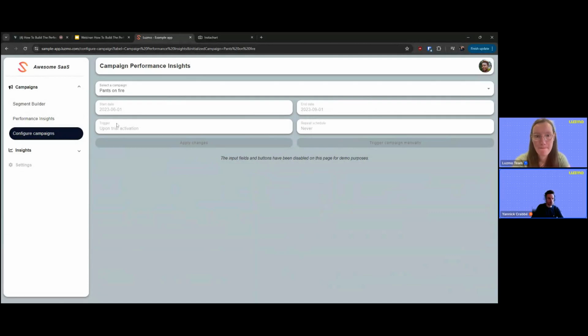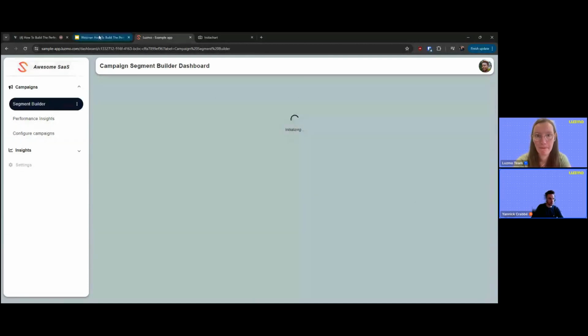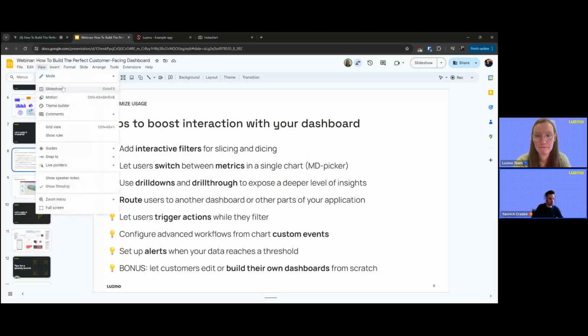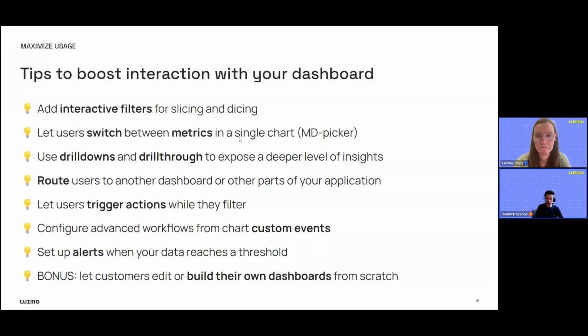I think that's about it for the demo platform. So I'll go back to the slides here. I promised you a demo of the custom events feature and how one of our clients uses that.